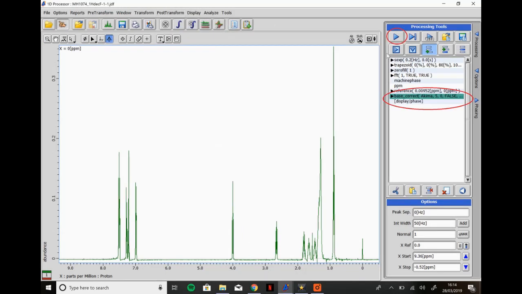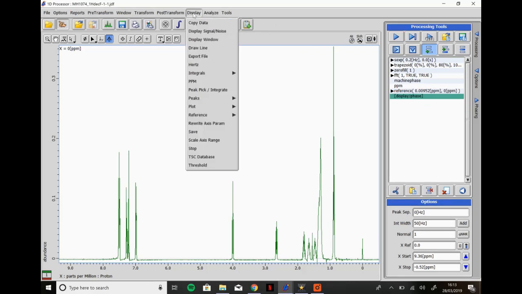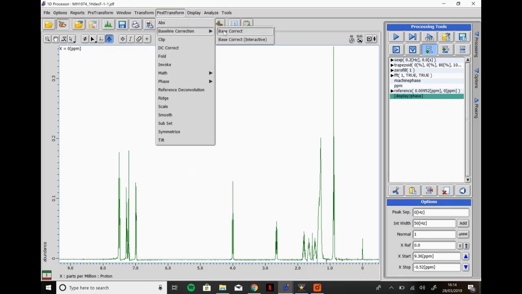Next, correct the baseline by going into the Post-Transform tab and selecting Baseline Correct. This job will now appear in the processing list. Click on the play button to execute this job.